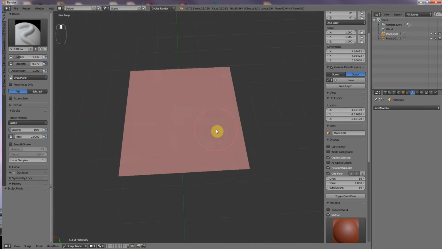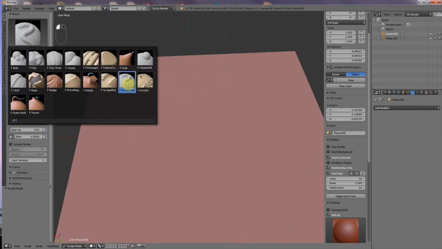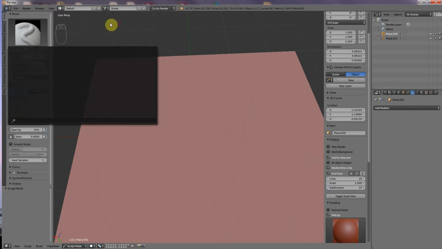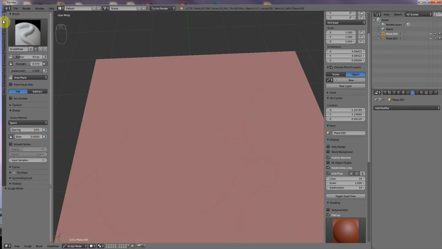Let's have a look at some of these different tools that do different things. So like I said, the default is Sculpt Draw. Now there are keyboard shortcuts for all of these. I'll try and find them for you. I never remember them, there are so many of them. So when I'm sculpting, I just tend to come to the window to change.